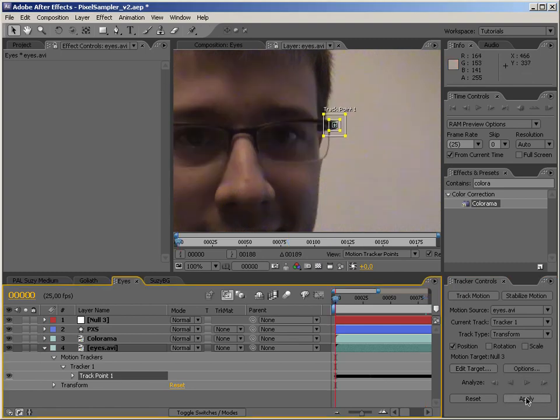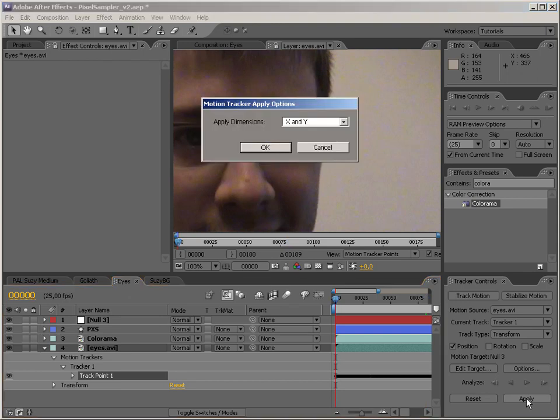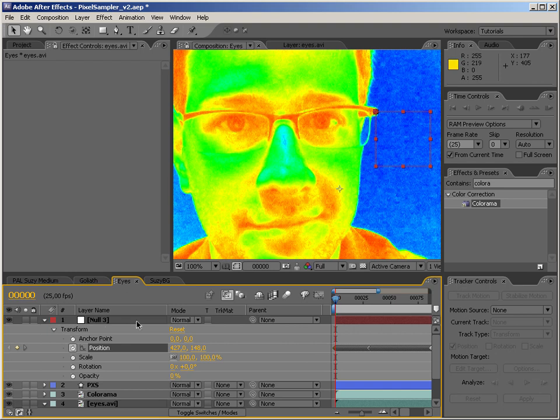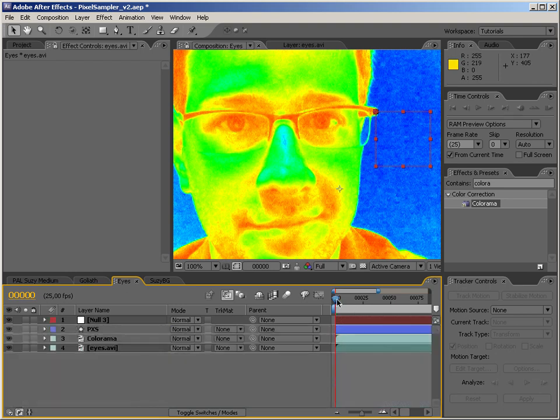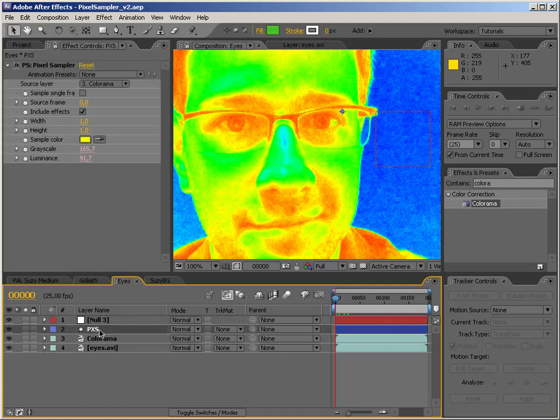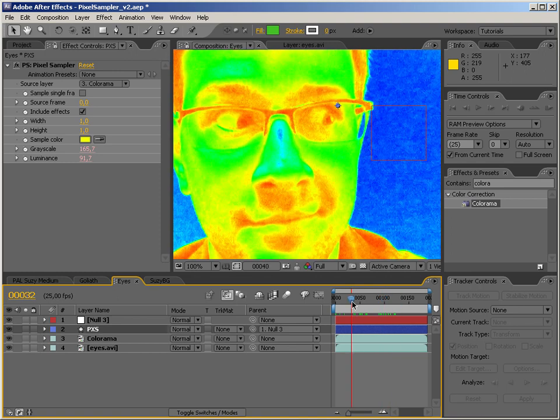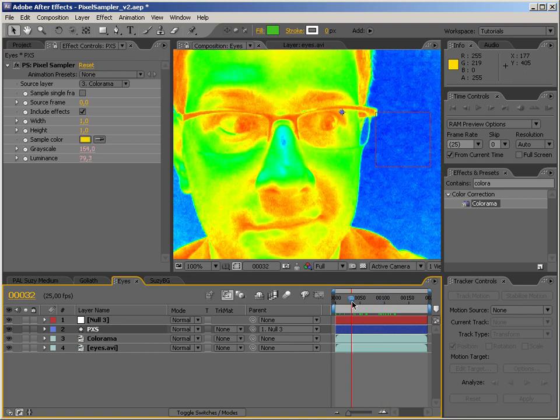And let's move to the first frame just to make sure. Apply both dimensions, that's right. The null object sticks to the glasses. Very nice. So now we can simply parent the pixel sampler to the null, like so, and it moves along with George's head.